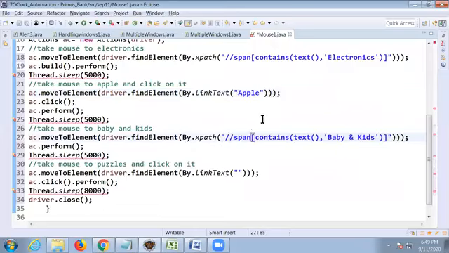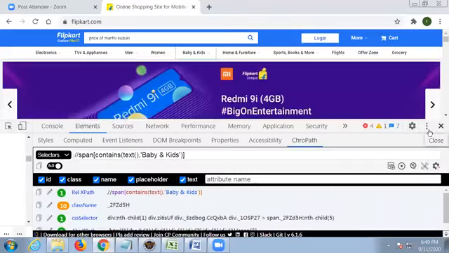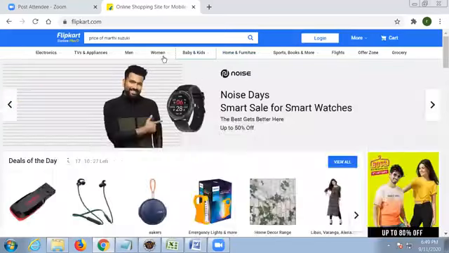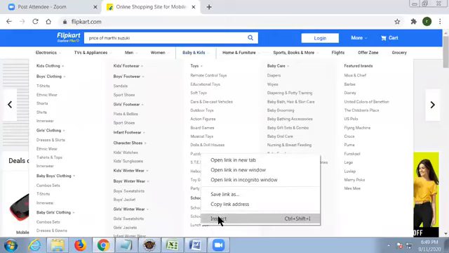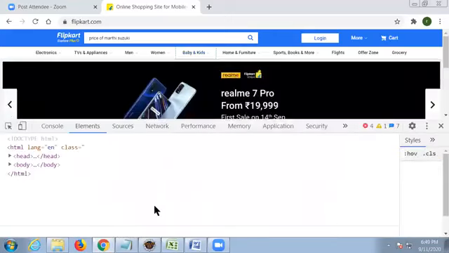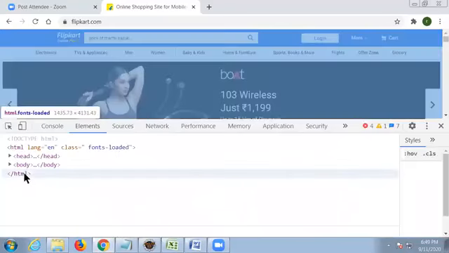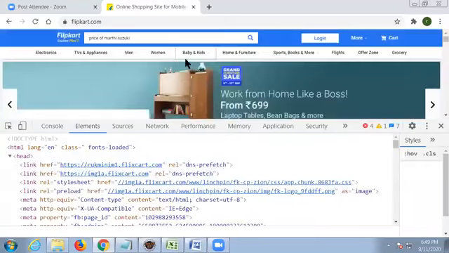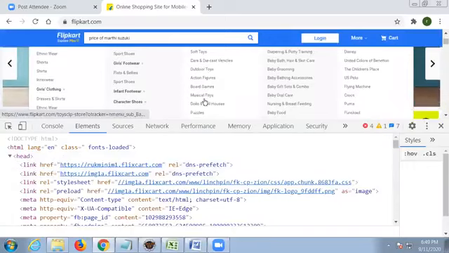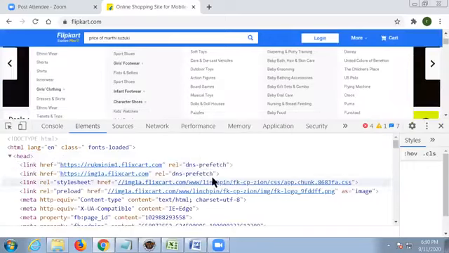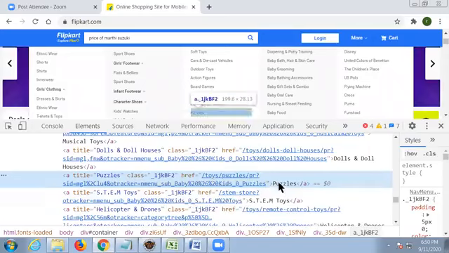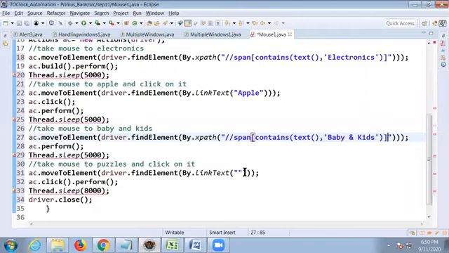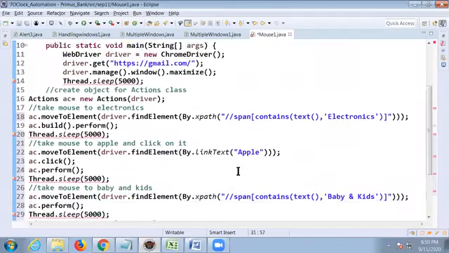In that Baby and Kids, again we want the HTML page. In that Puzzles, you want to click on Puzzles, right? Right click on it, inspect element. Here the link text we get by default. Anchor A means link text. Sometimes it shows this way also. Okay, you can collapse it. Again, Puzzles, right click on it. So that Puzzles is anchor A, right? When you have anchor A, we can go with the link text or partial link text. It's up to you.